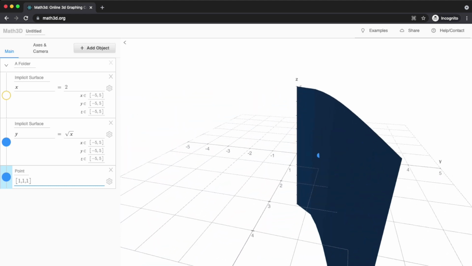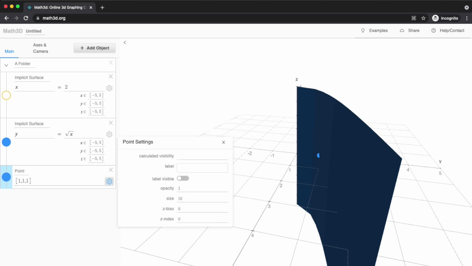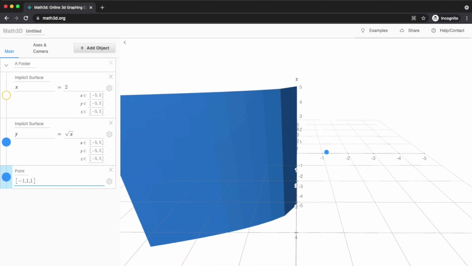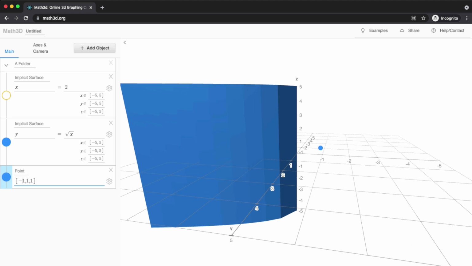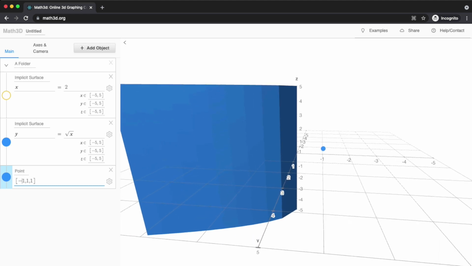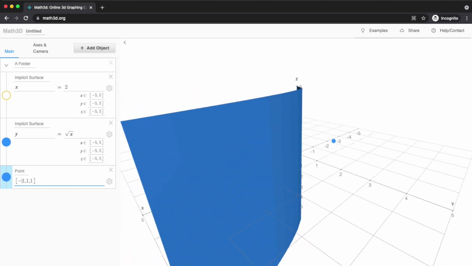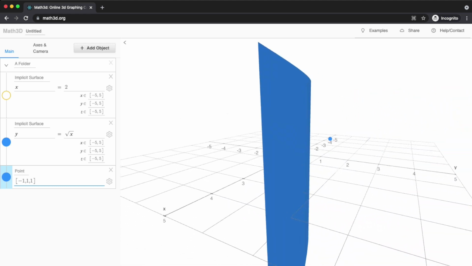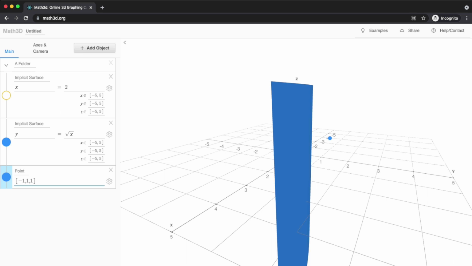You can change the color of that point. You can also click the gear icon and change size, etc. If I made the x component -1, you can see now it's jumped to live on the other side of the YZ plane. It's now on the negative x side of the YZ plane. Alright, so that's just a recap of basically the things we've constructed so far in this course and a way to visualize them.